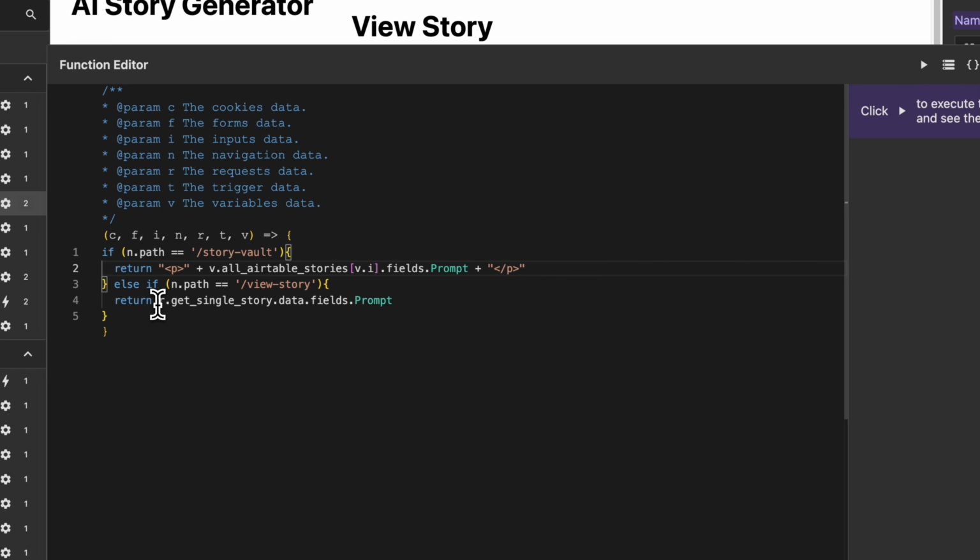And then format this the way I want, which would be our opening p tag, our opening bold tag, prompt with a space, close out the bold tag, pop in the prompt, and then concatenate the closing p tag.